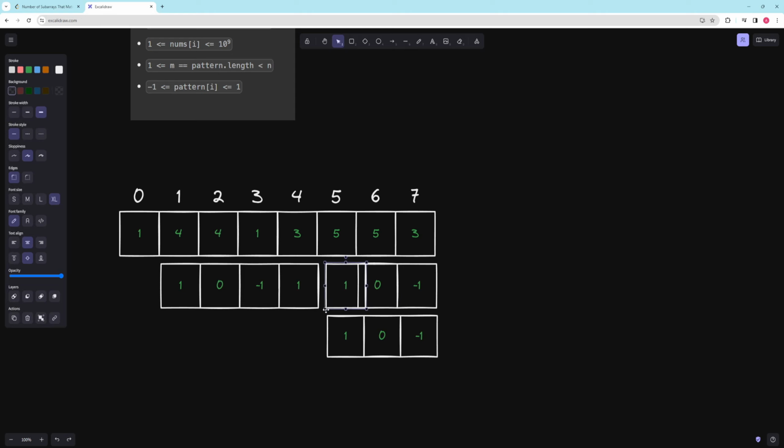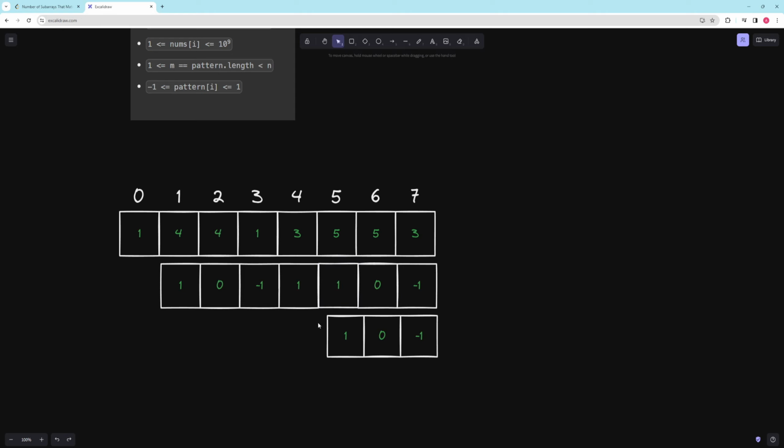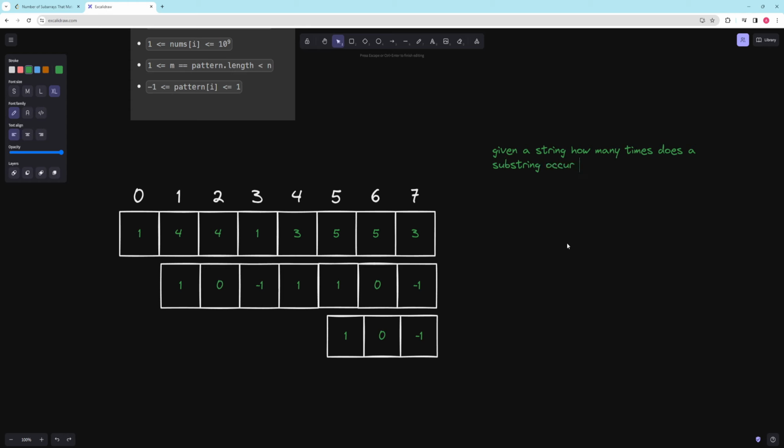That looks very similar to a string comparison, right? Imagine if these were letters. Let's make the 1 an A, 0 a B, and -1 a C. Now you're basically asked, given a string, how many times does a substring occur in a string?